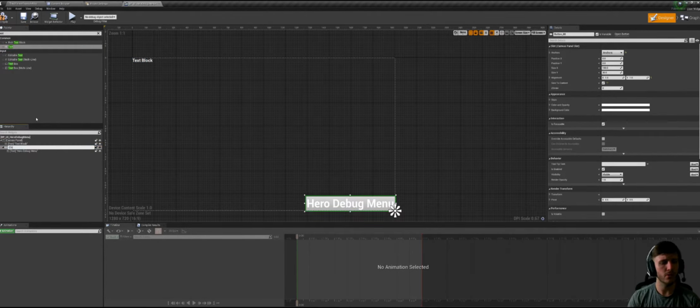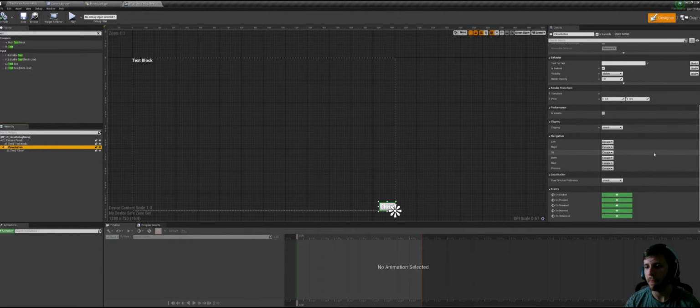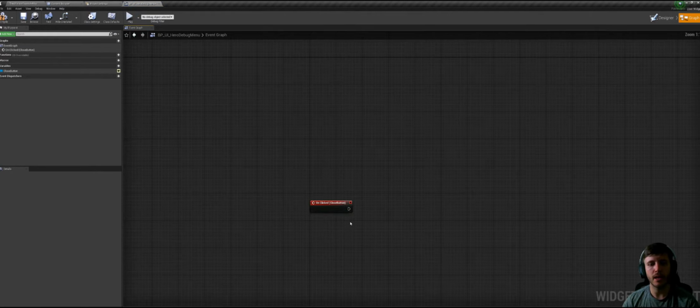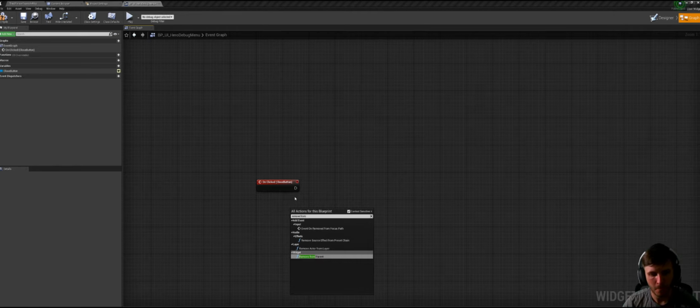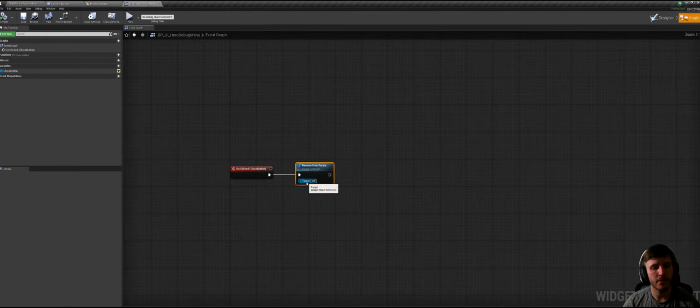We'll call this close button. This will just say close. We'll just make them about half the size, and that should be fine. Doesn't have to look pretty, it just has to work. So on clicked, we don't need to do anything like that. Remove from parent. That should be enough.